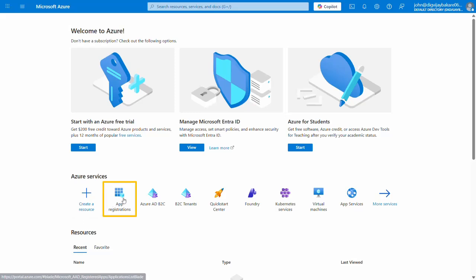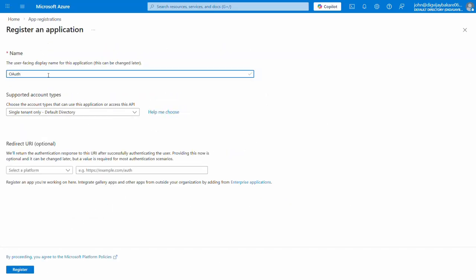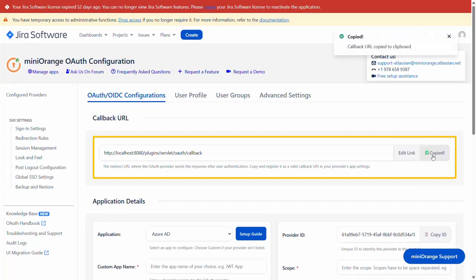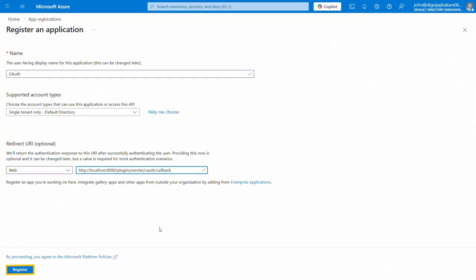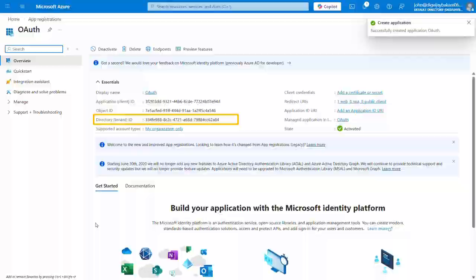Select App Registration and click on New Registration. Enter the application name. You will find the redirect URI in the plugin, which is used to tell the OAuth provider where to send the token after authentication. Copy it and paste it in the given field. Click on Register. Application ID and tenant ID will be displayed.